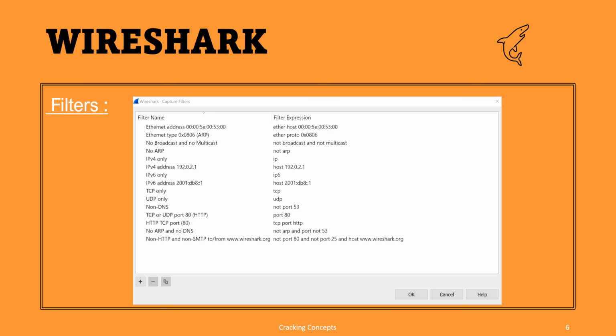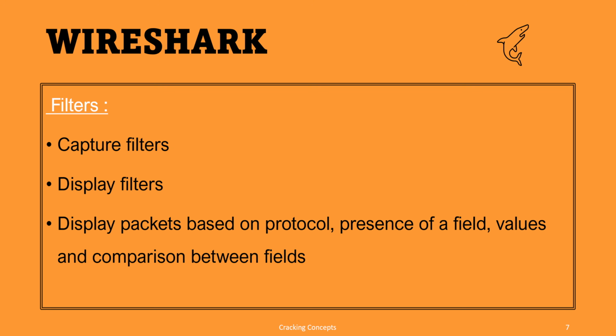Now we look into one of the features of Wireshark, which is filters. This shows a few of those filters with the filter name and the filter expression used. For example, in order to see the packets which are only TCP, we give the filter expression as TCP. Now Wireshark has two types of filters, which are capture filters and display filters. Capture filters are used for filtering when capturing packets, and display filters are used for filtering which packets are displayed.